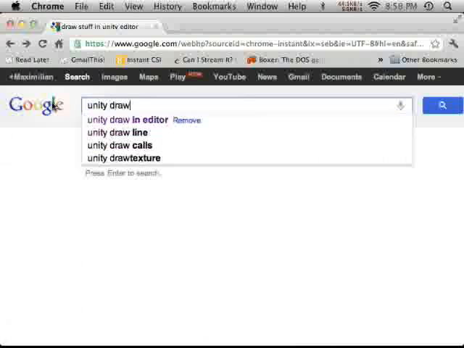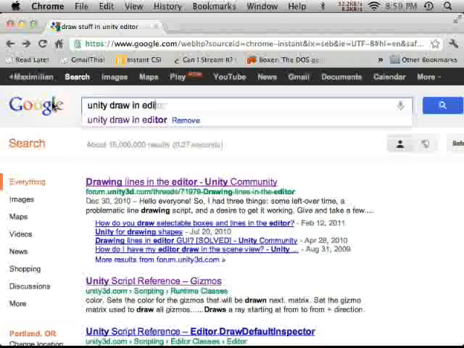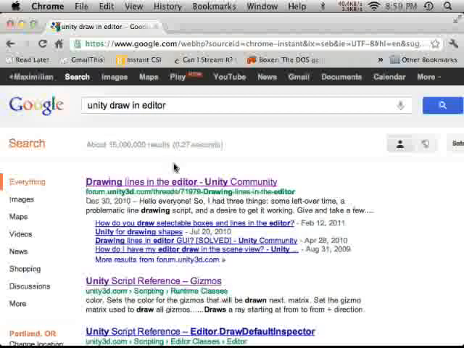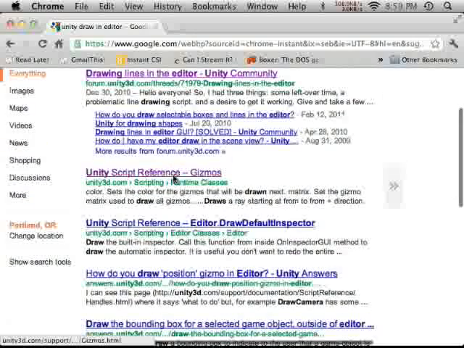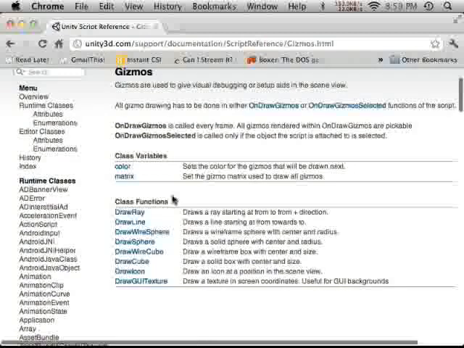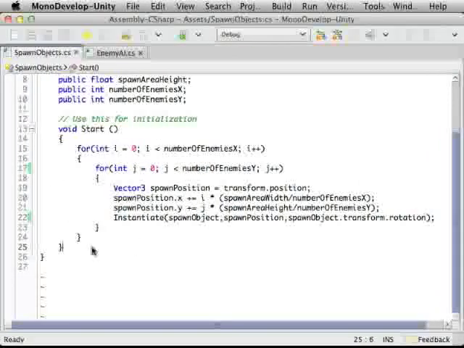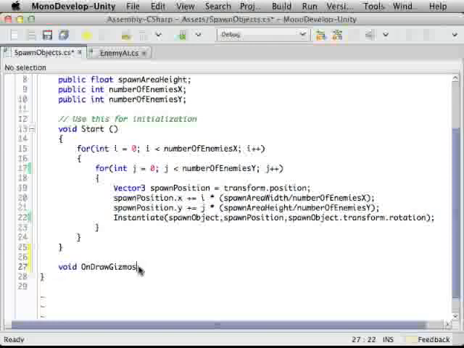Unity draw in editor. Gizmos. So on draw gizmos. There we go. So we're going to do on draw gizmos. And this is a cool little function. So void OnDrawGizmos.